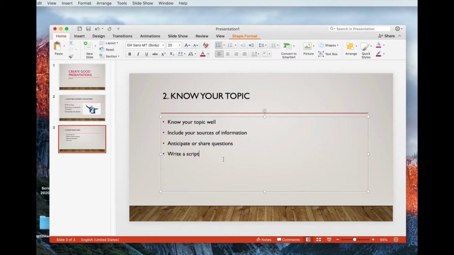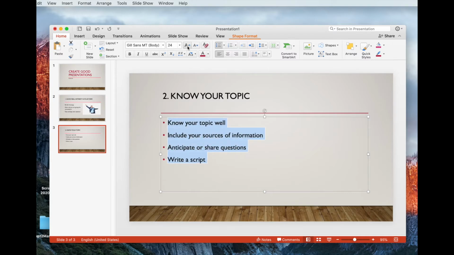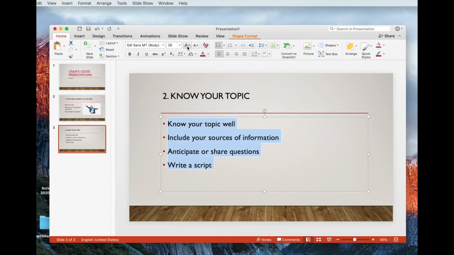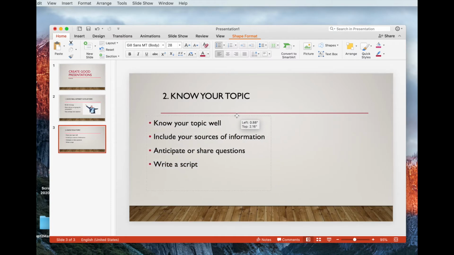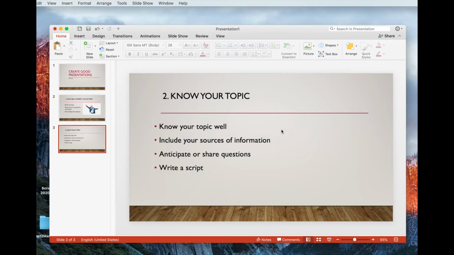Okay, and again, just like we did before, you can highlight all this here. I usually use this here to see how big I want it, maybe somewhere around there. Resize your text box. You can move this around if need be. Go find an image. This one here, know your topic. Now, sometimes it could just be a person that looks like they're thinking or whatever.